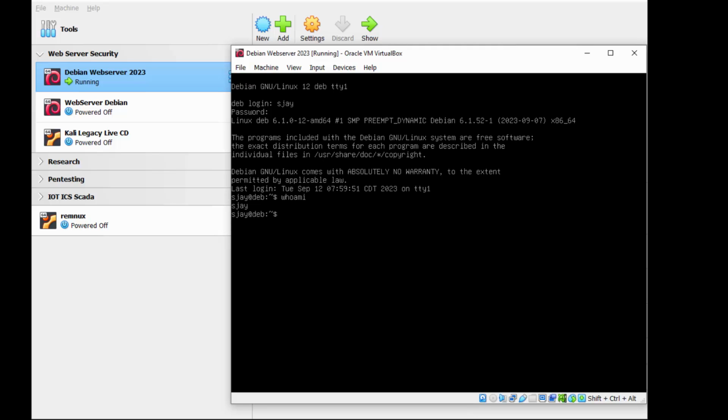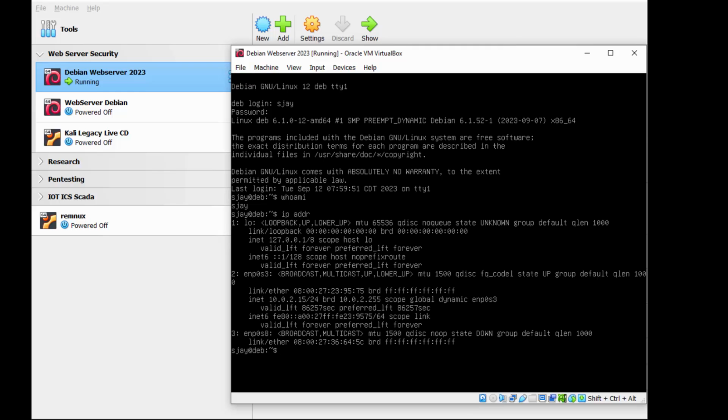And I want to verify my network settings. I'm going to use the IP commands. In this case, I'm going to verify the address of my IP configurations. And as you can see here, I have loopback configured, which is working fine. I have my ENP0S3, which is the adapter on our NAT configuration. That is the adapter we configured to use internet connectivity. And it is reporting an address of 10.0.2.15. And that's pretty typical.